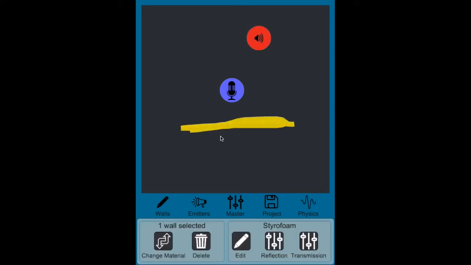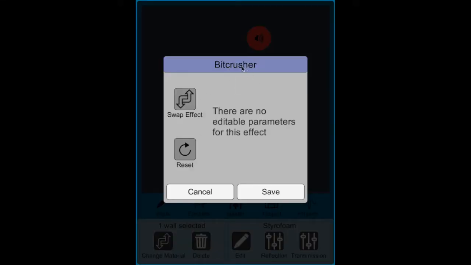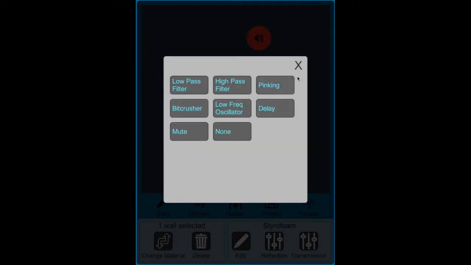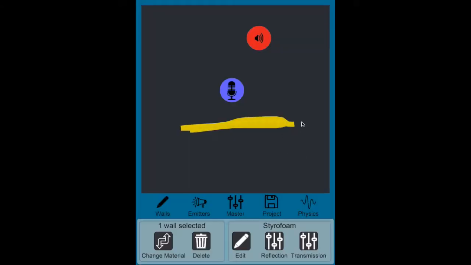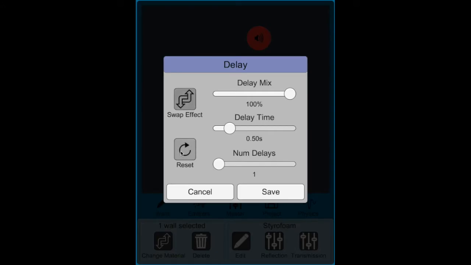You can change the effects that walls have by clicking on them, and then clicking on these two buttons here. This is the reflective effect, and we have a bit crusher on there right now. But maybe we want a delay. So we can use delay, and you hear the new effect on there. Let's change that back, actually.